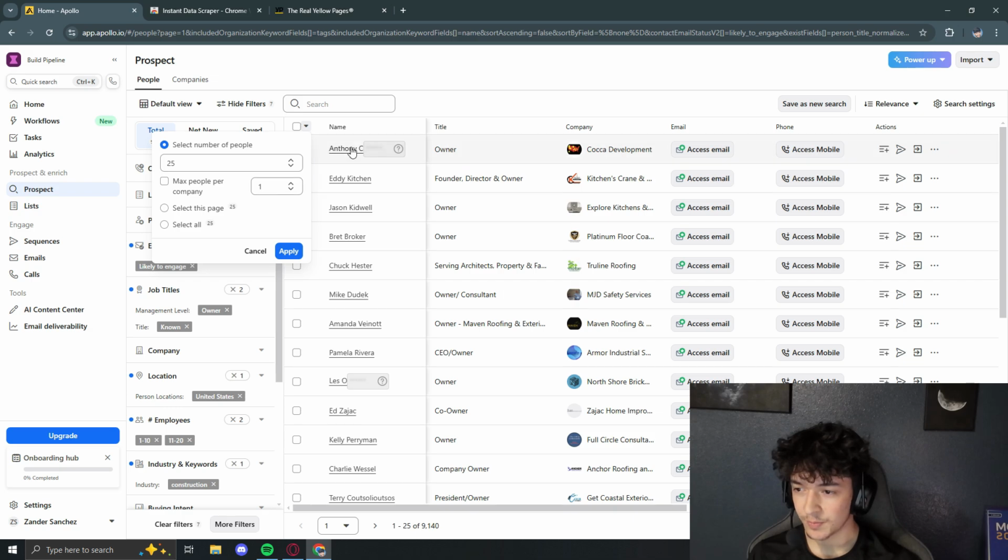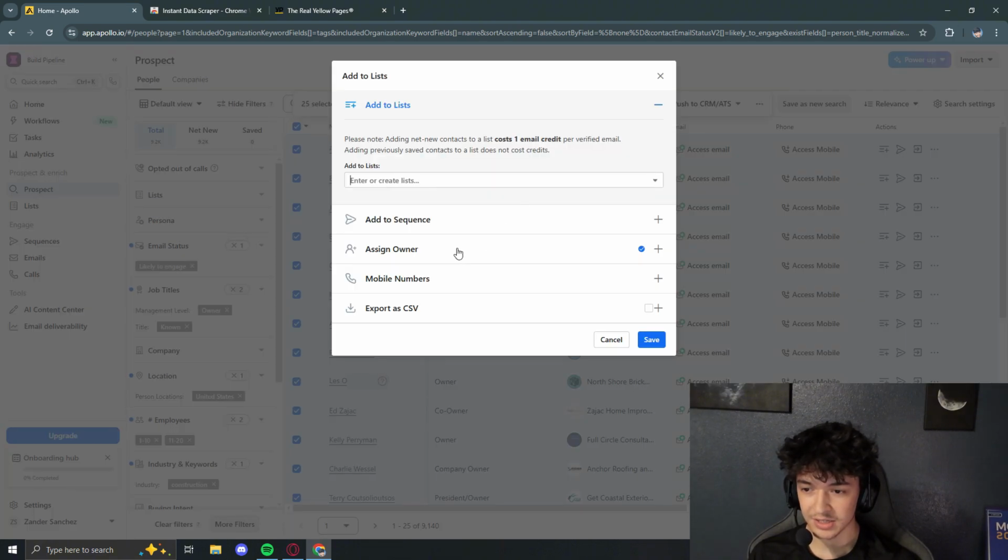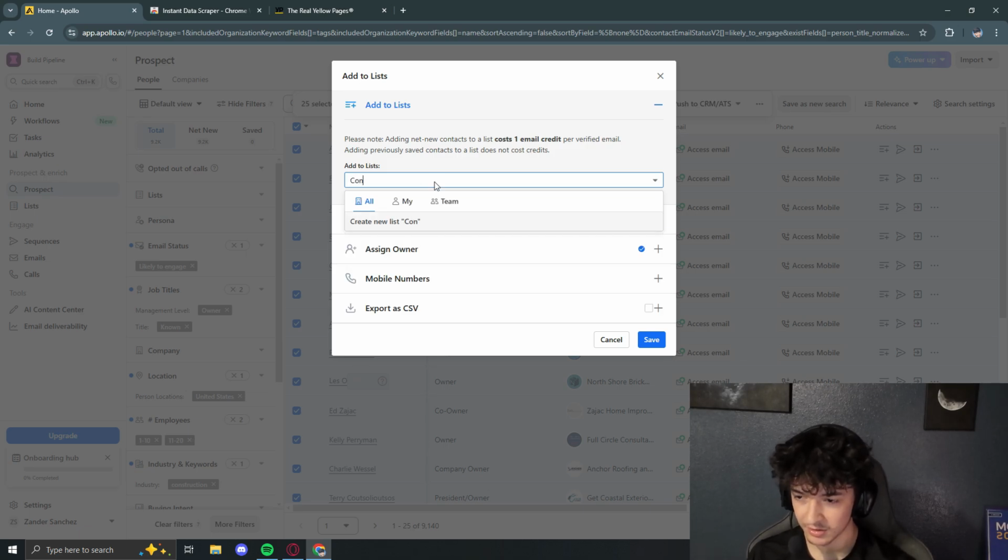So you're gonna have to do one page at a time. So you can just select this page, apply, and then add it to a list. So we'll just call this construction. We'll call it construction 1, and then create list and save.